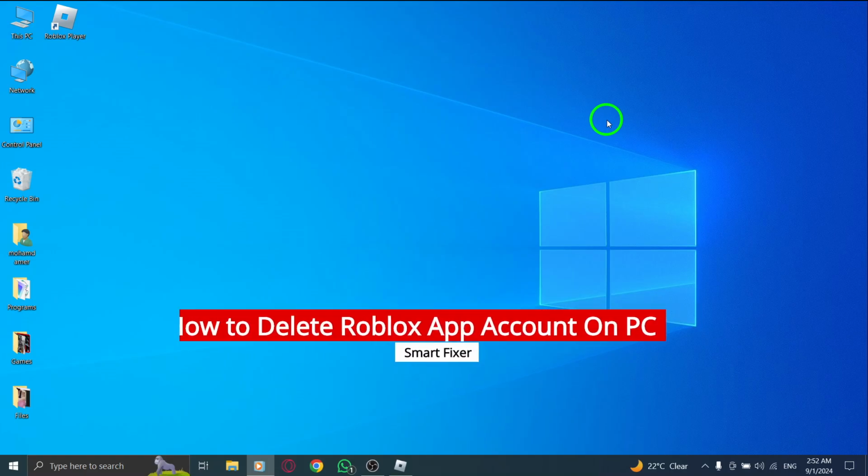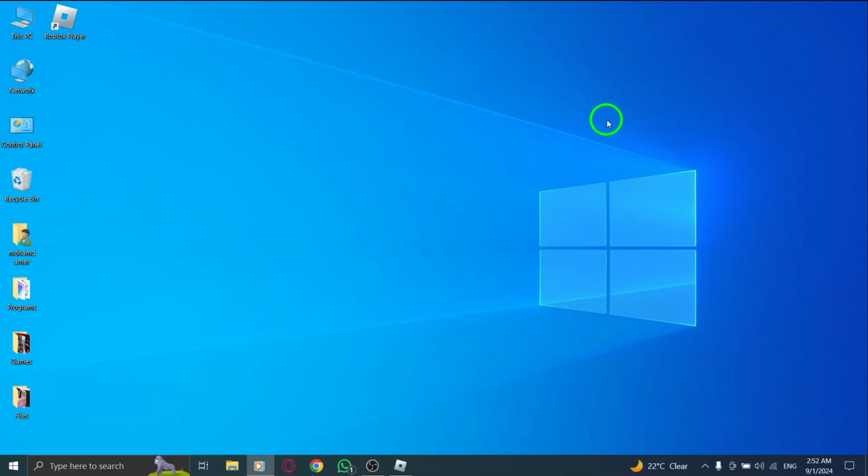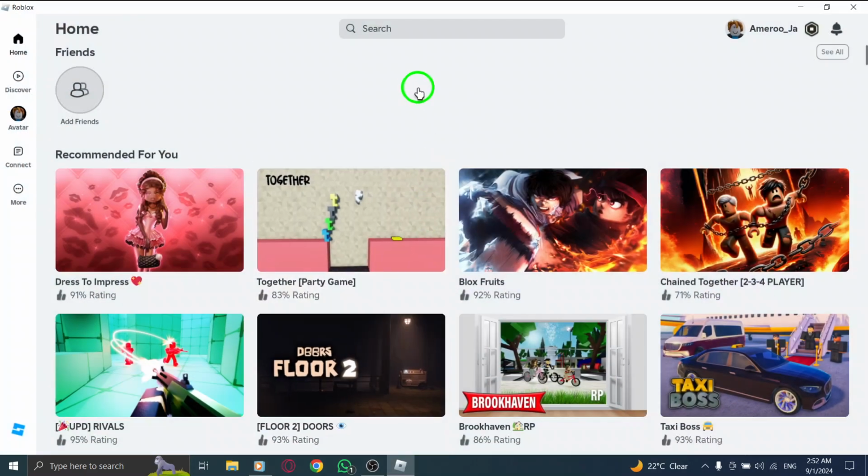Today we're diving into the quick and easy steps to delete your Roblox account on PC, especially after the new update. If you've decided to take a break from Roblox or just want to move on, follow these steps to deactivate your account. First, open the Roblox app on your PC. It should be right there on your desktop or in your Applications folder.